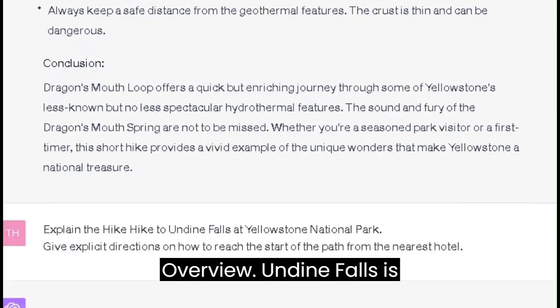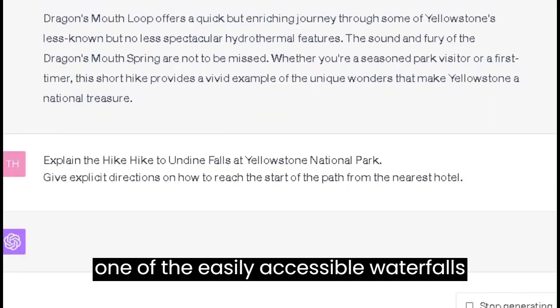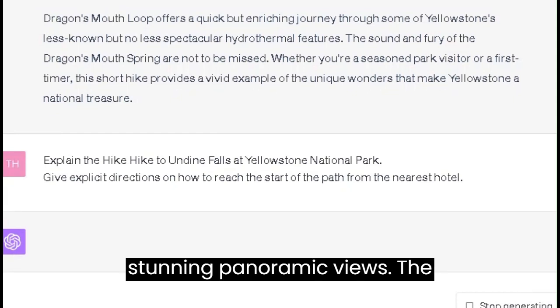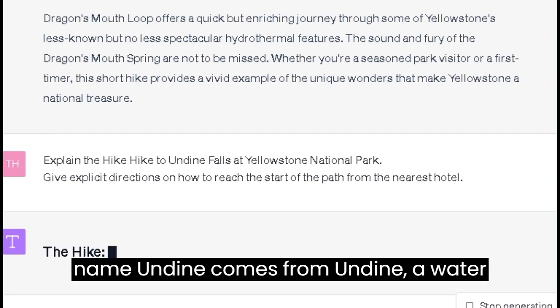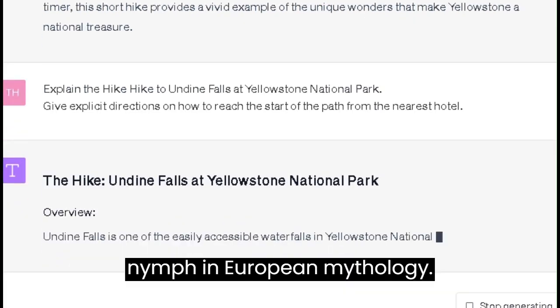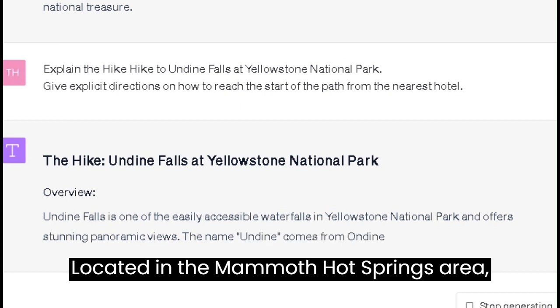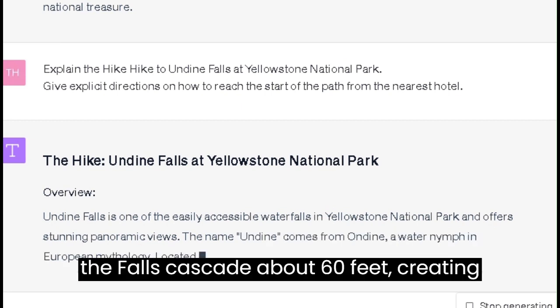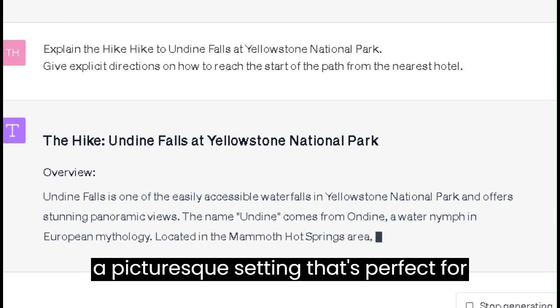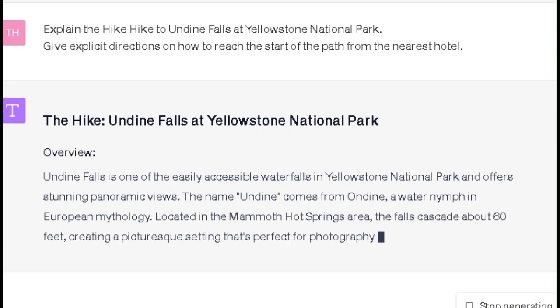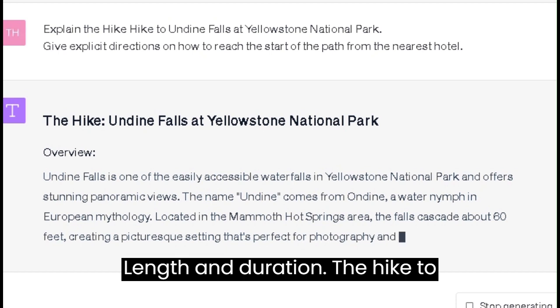Overview. Undine Falls is one of the easily accessible waterfalls in Yellowstone National Park and offers stunning panoramic views. The name Undine comes from Undine, a water nymph in European mythology. Located in the Mammoth Hot Springs area, the falls cascade about 60 feet, creating a picturesque setting that's perfect for photography and peaceful contemplation.